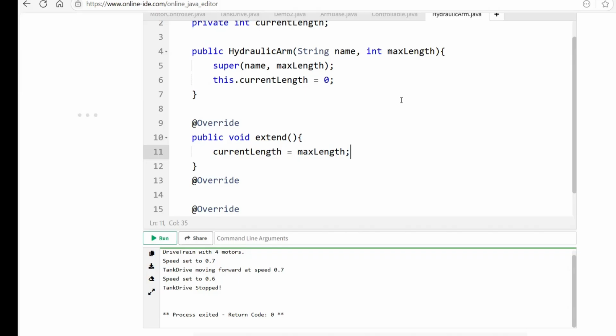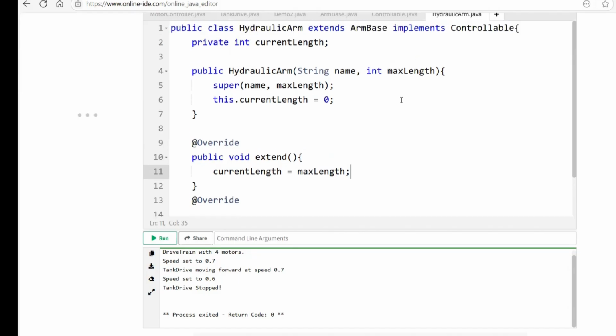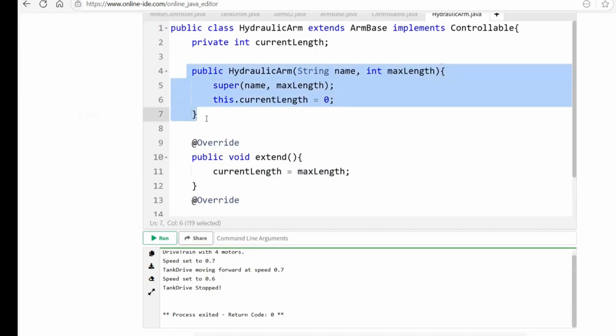Okay, here is the time for my question. Current length is declared on line number 2, so I can access it. Where's max length declared? Don't say it is coming from line 4, because that max length is a local parameter to HydraulicArm, and it will not exist past line 7. I'm not passing any parameters also. I don't have a property called max length. So where exactly is this max length coming from?